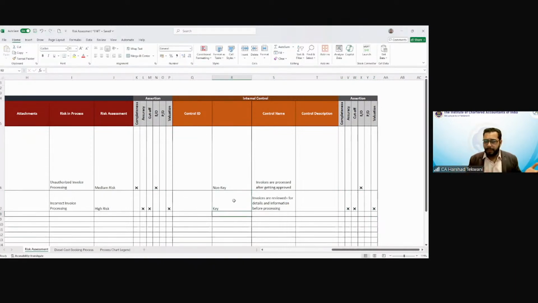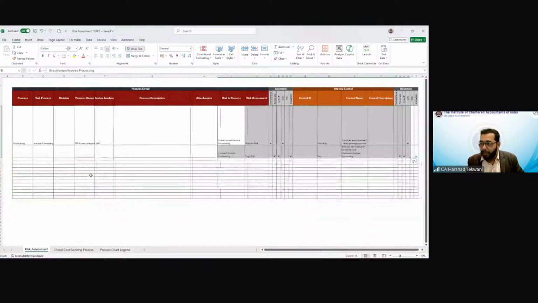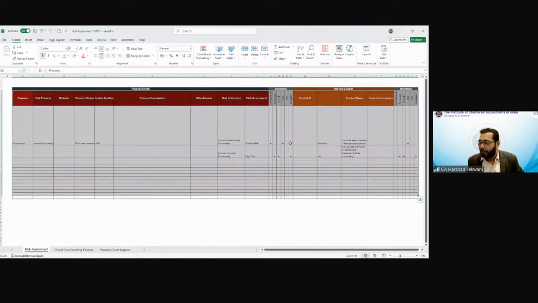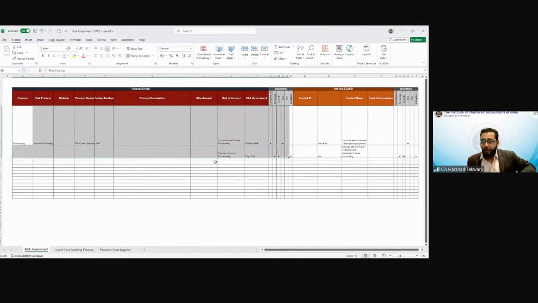So remember, some time before I was talking about key, non-key. So this is how I do key and non-key, and this whole document is known as a risk control matrix, because I identify the risk, I identify the control, and everything is in front of one process. So process by process, I prepare this document in detail.